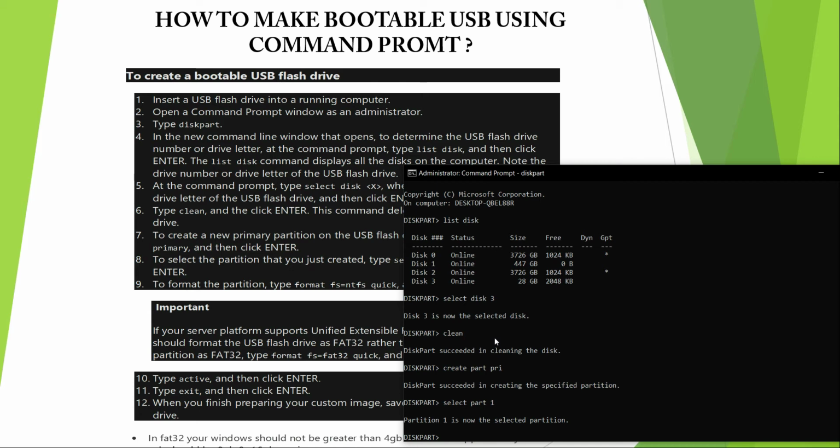Now there are two main formats. If your system supports UEFI, then you should format your USB using FAT32. And if your system does not support UEFI and supports legacy mode, then you should format your USB using NTFS. Now what is UEFI and what is legacy mode? I will make another video right after this video that will explain the type of partition and what is beneficial for you to use.